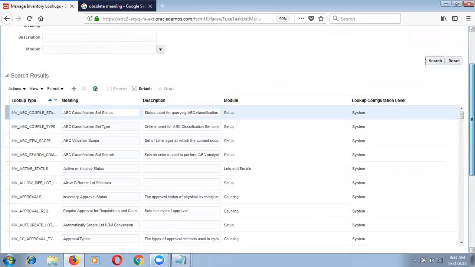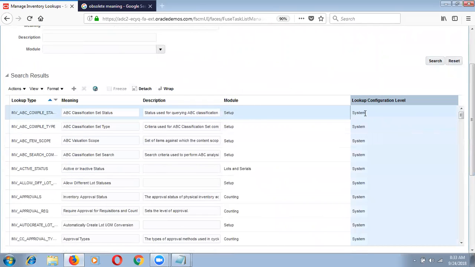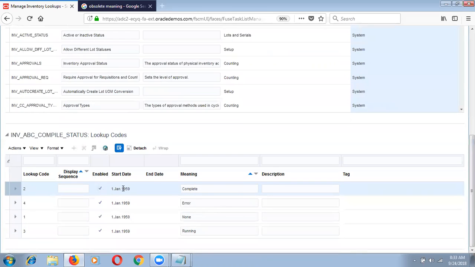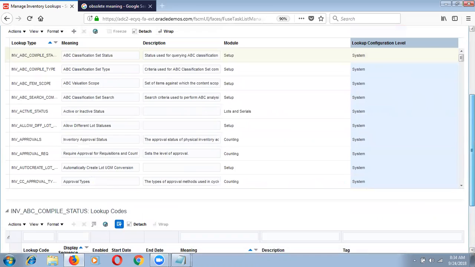Usually we have a lookups concept. These are the lookups. From lookups we are going to get the values. We have a system level lookup configuration. That means for these lookups, you cannot create a new value. You cannot delete the existing value. You can only update the meaning. That means with the help of this lookup, Oracle created the values and integrated them with the application.